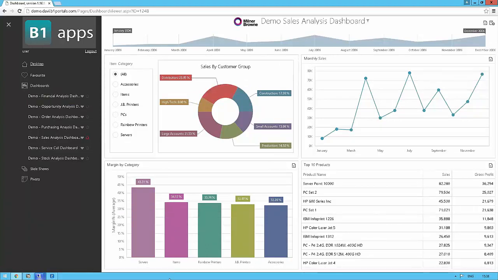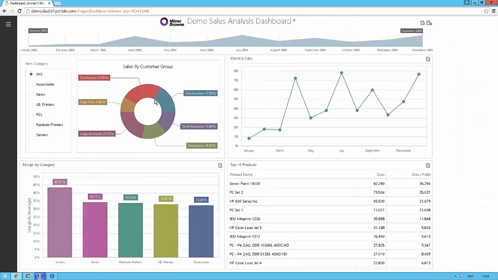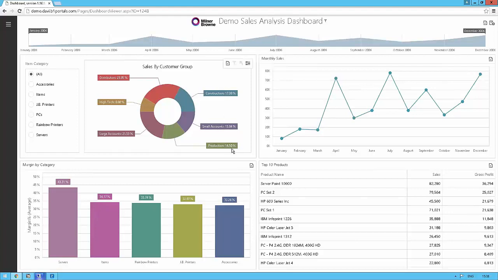What you can see, what we're showing at the moment, we have sales by customer group. We have monthly sales, which is shown as a spark line going through each month, and you can see the value on the left-hand side. We have sales margins by category, so you can see based on our demo information and the data we have in that database, we're looking at servers, items, rainbow printers, etc.